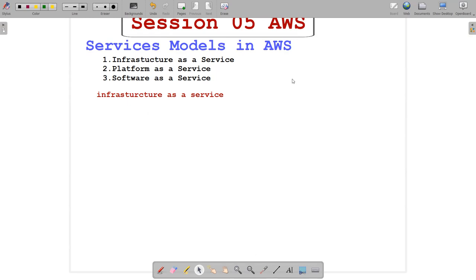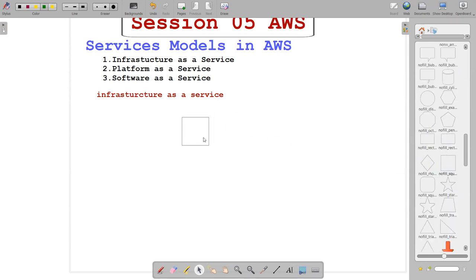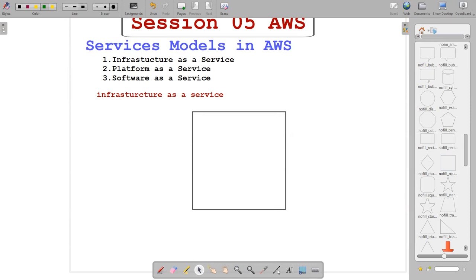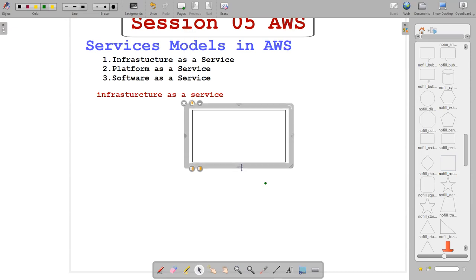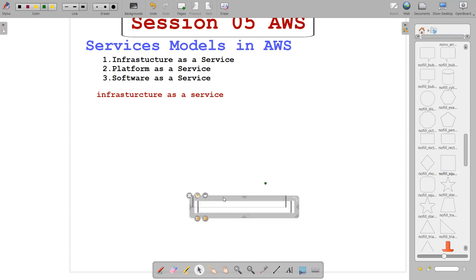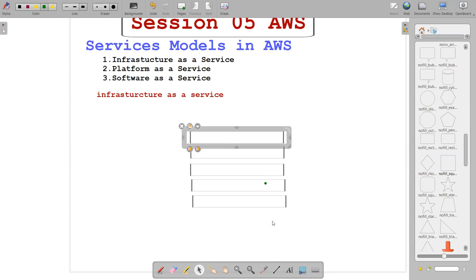Suppose, okay, I'm just preparing. Okay, so now suppose this is our. Oh, this is not good. Okay, duplicate this. We have five to six layers. I am just preparing, top of this, top of this, top of this. Right.